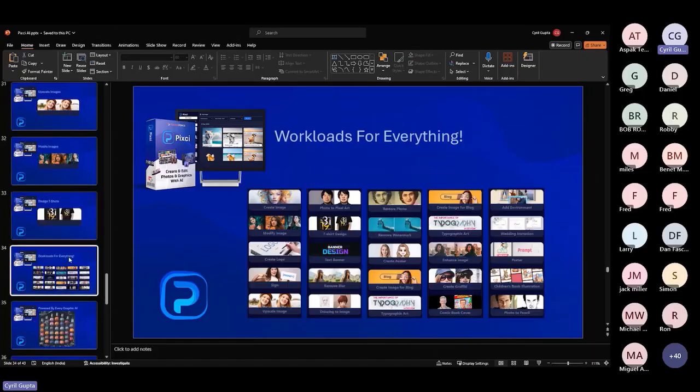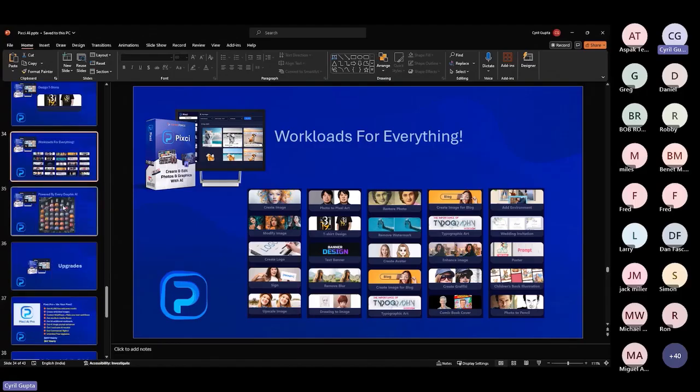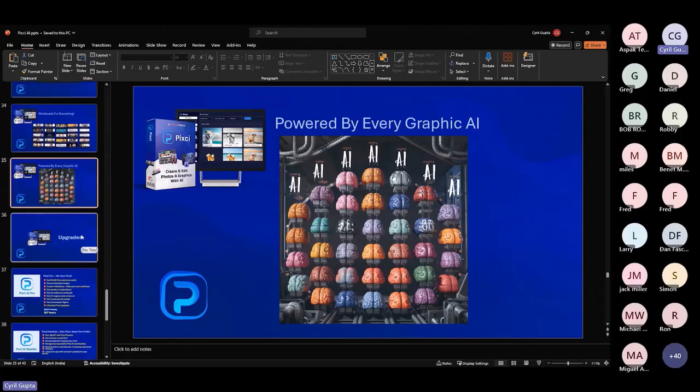So you can create t-shirt designs with Pixie. You've got a huge number of workloads, over 150, and you have a huge number of AIs. Think of it like so many different brains working at your command, people who are ready to do your bidding, and they will create the perfect design for you no matter what you want. And you can actually choose, okay, I want the blue guy to do this for me, I want the green guy to do this for me. You can actually do that.